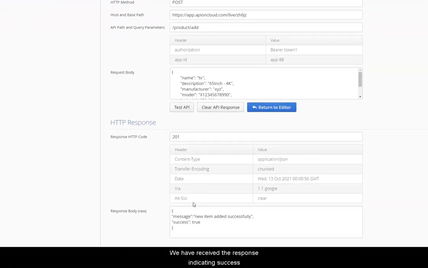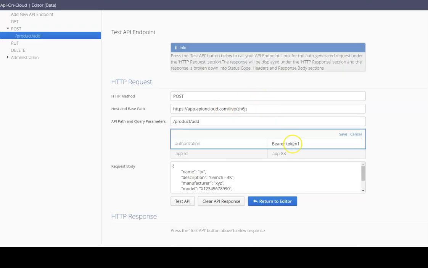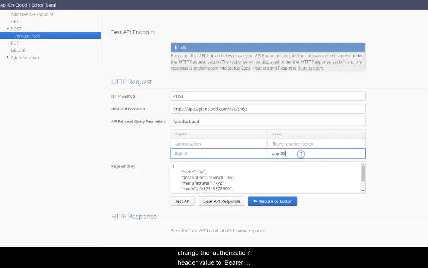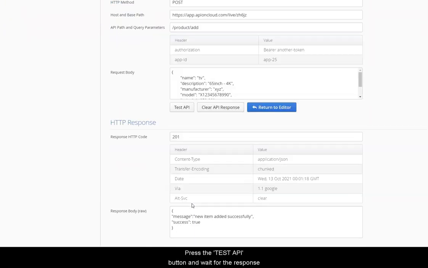We have received the response indicating success. Let's run another test, but first we will change the header values. We will change the authorization header value to bearer another token and change the value of app ID to app25. Press the test API button and wait for the response. Unlike last time, we received the return code of 201 and message body indicating that the item was inserted successfully.